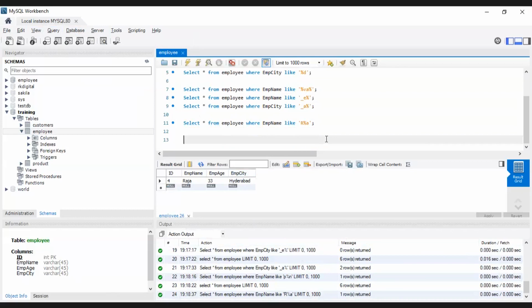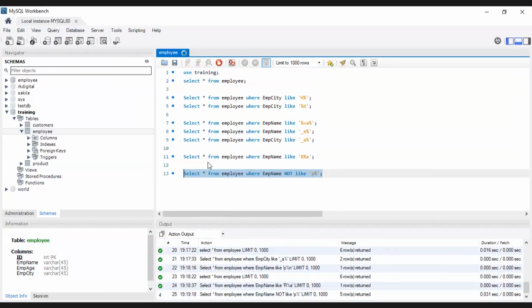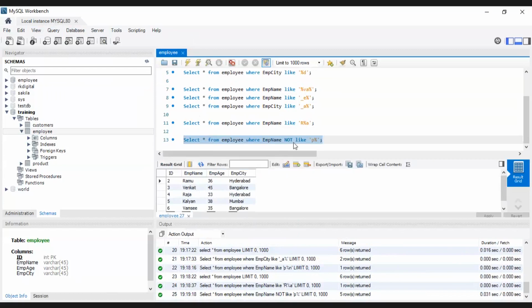Let us say I don't want to display the records which start with P. So in that case what I'm going to do is select star from employee where employee name not like P percentile. So in that case, it should display the employee names which do not start with P. See here, except the Pawan record, the rest of the records are displayed. So that is how you will be displaying all the records whichever are available.